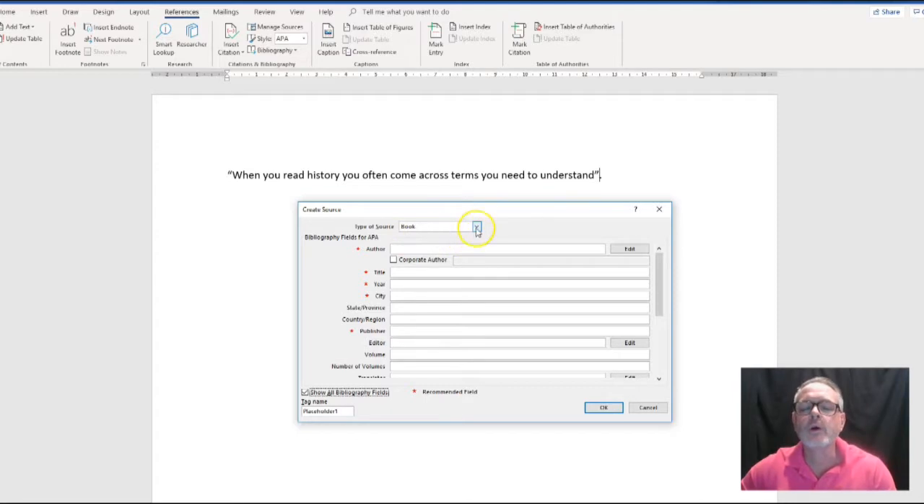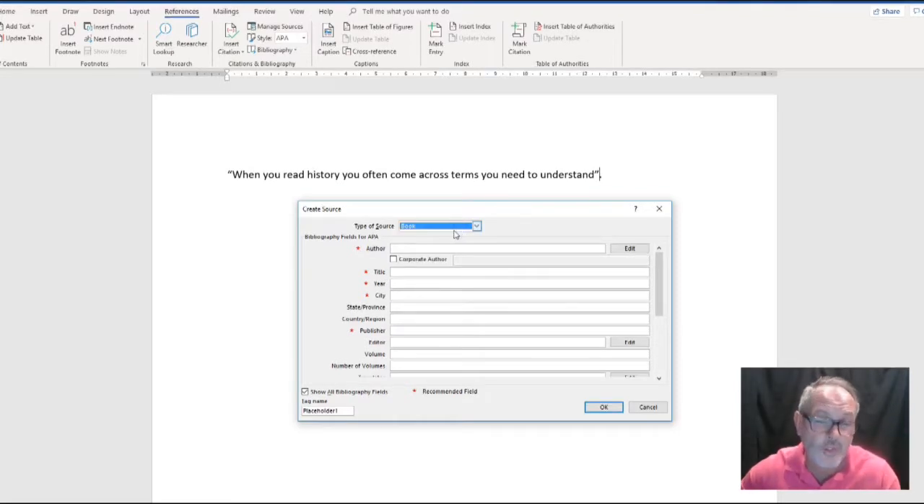It's clearly a book. But look at this drop-down menu. There's so many different possibilities. They don't cover all of the types of sources you get, so you've got to kind of think which of these matches best. Artwork. If you're using etchings, maybe it's an artwork. It's held in a museum or something.